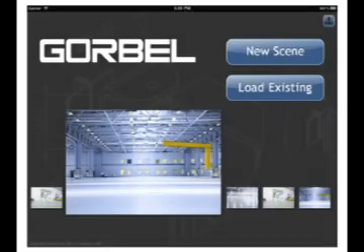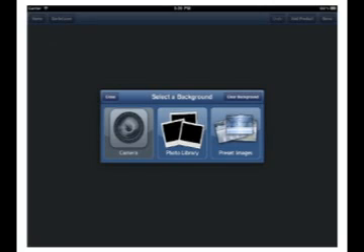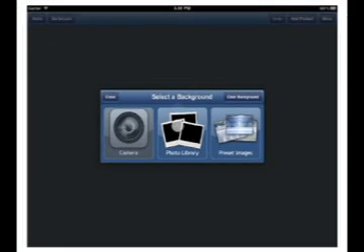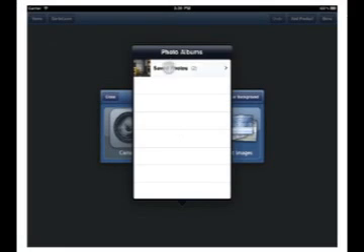Once you launch the app, you need to select the scene that you'll work with. If you've already created a scene and want to make changes, you can load that here. I want to create a new scene though, so I'll select New Scene. You have a few options, including the use of one of several preloaded scenes. For the purposes of this demonstration, what I'm going to do is just import a picture that I've already taken. It's in my image library here on the iPad.